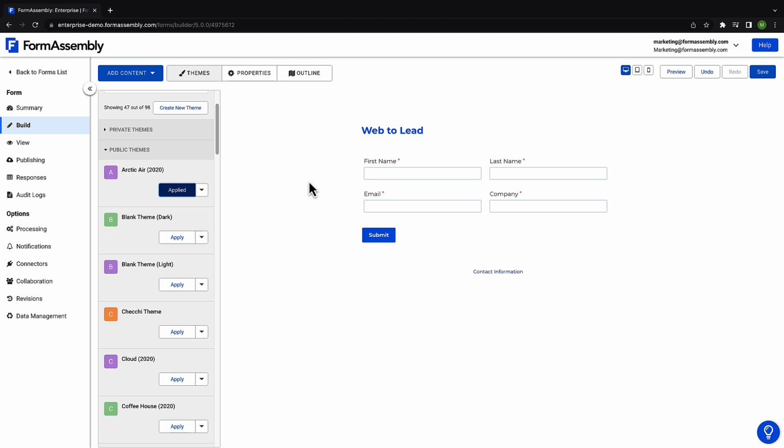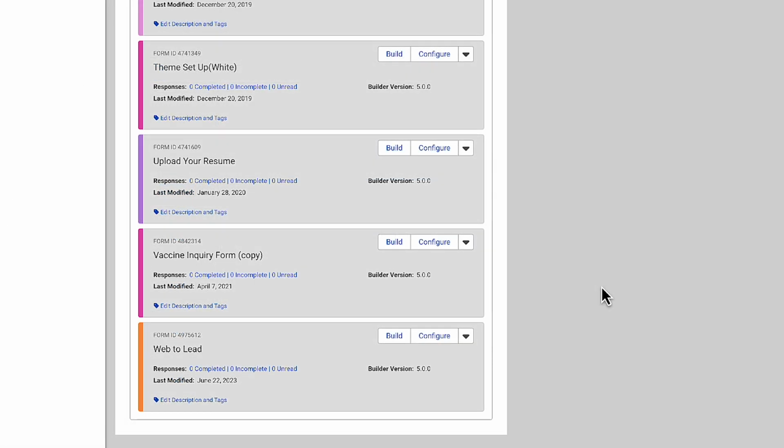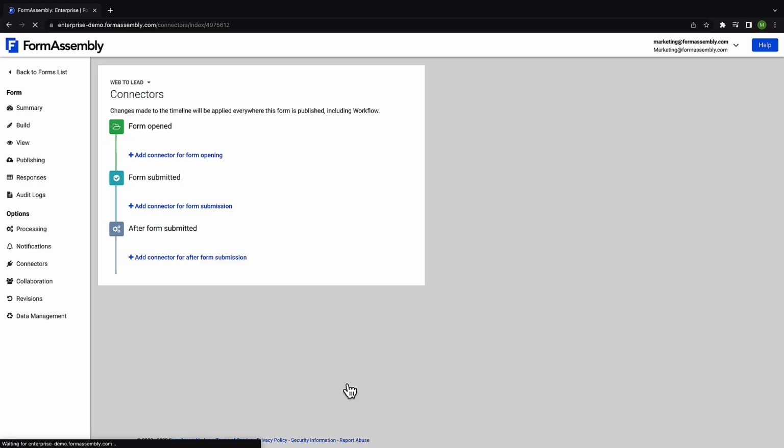After you've built and customized your web-to-lead form, it's time to navigate to the connector page in FormAssembly. To find this page, select the connectors icon on the left sidebar. If you're in the Forms List page, you can hover over Configure and then Connectors in the drop-down menu of the form you want to set up. We're going to add and configure our Salesforce connector.